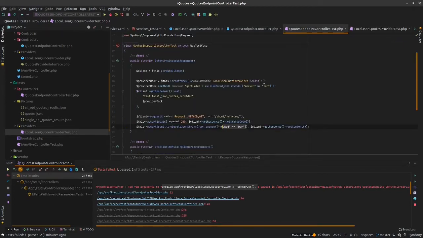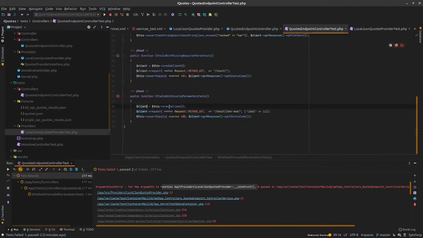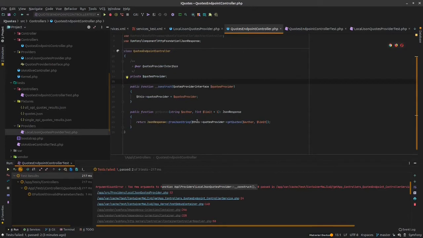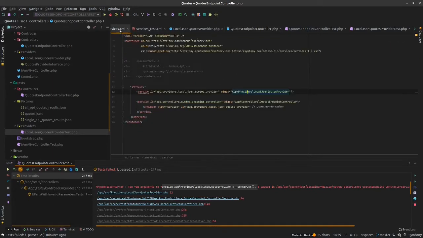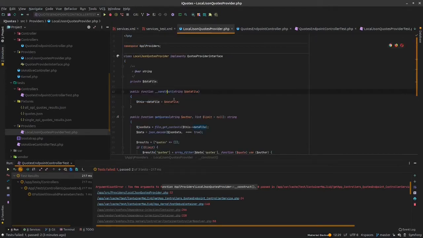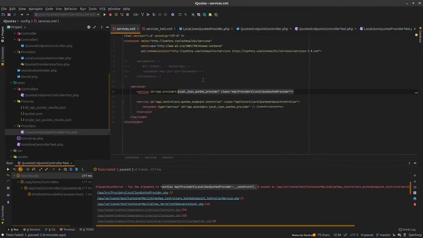So what's happening now, this error here, is because the test actually hits the endpoint, and the endpoint starts elaborating, and the endpoint controller has this dependency. And this dependency is created by our dependency injection container, and when it tries to create it, it doesn't pass any argument to it. This is a problem because our constructor expects a data file, a string with a path, and we're not passing it, so it fails.